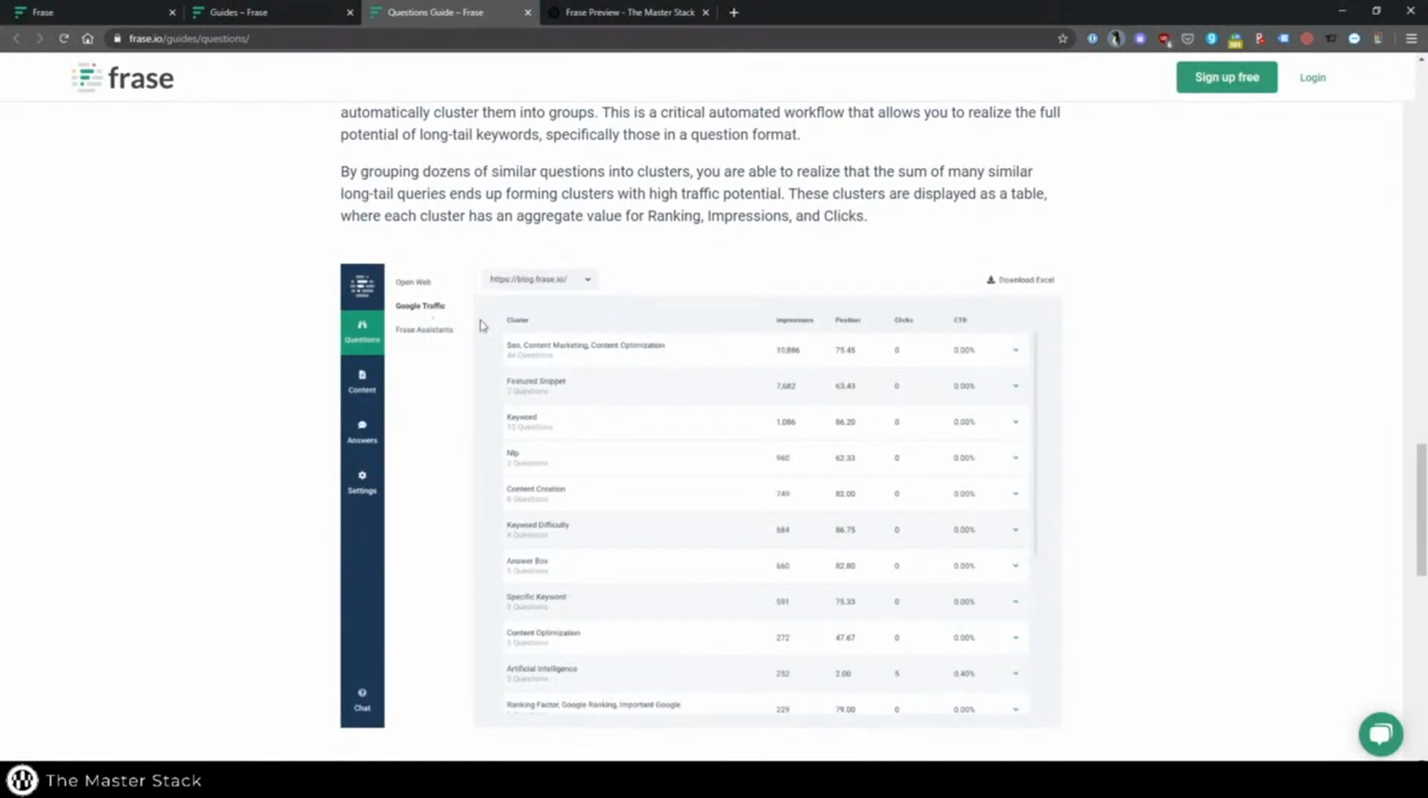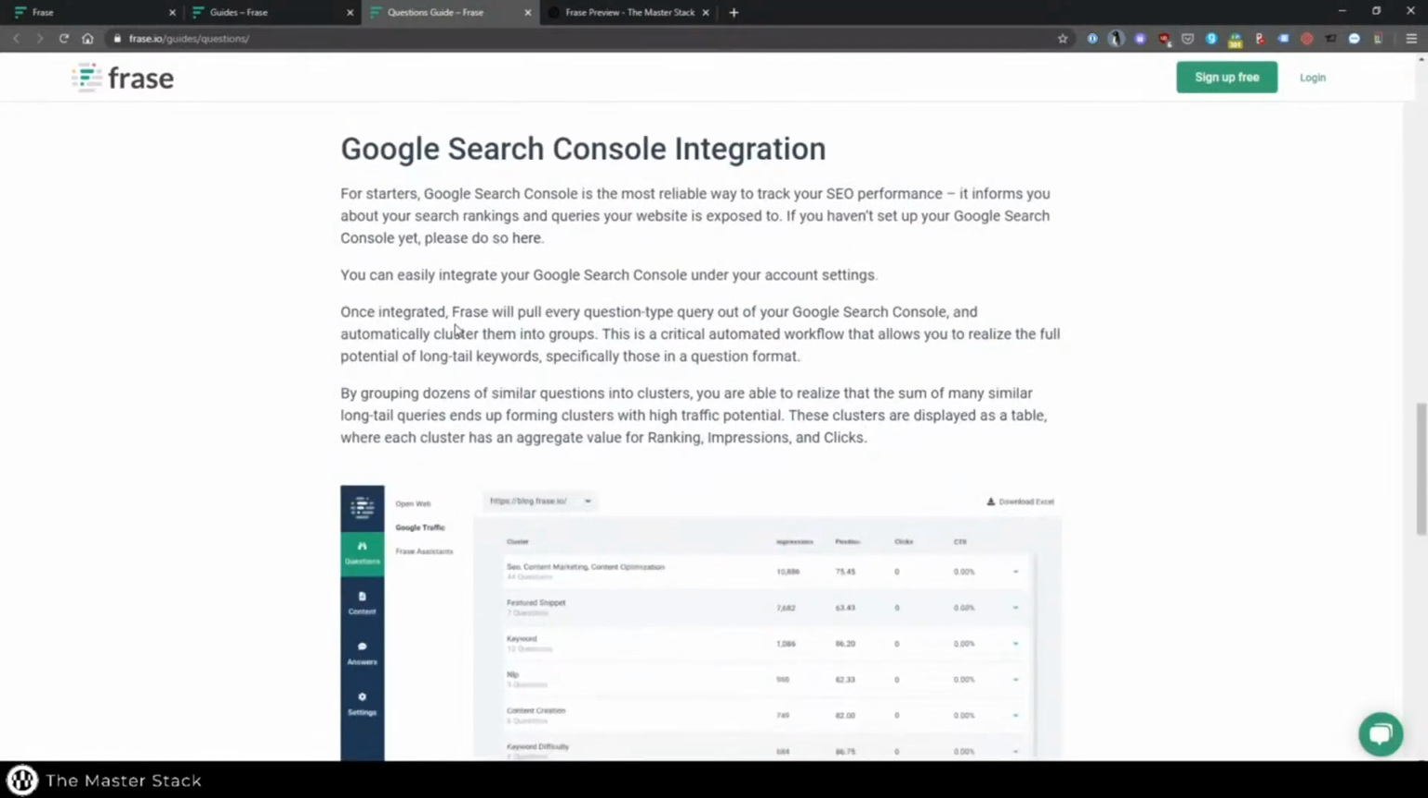Now, how does it work? You just have to connect with your Google Search Console. And that means that any website you have access to within one Google account, you can check on Frase.